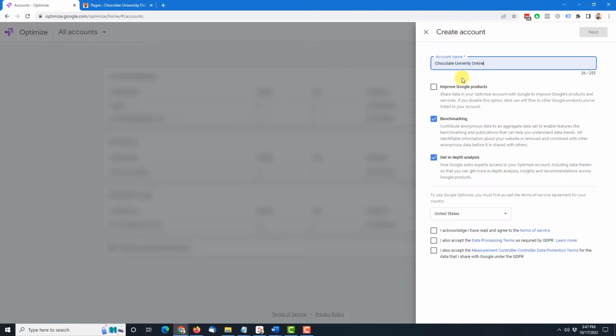But you can name your account whatever you want. And if you decide to change your mind later, you can change it later. So it's not like you're locked into anything. So just get something in here for now.